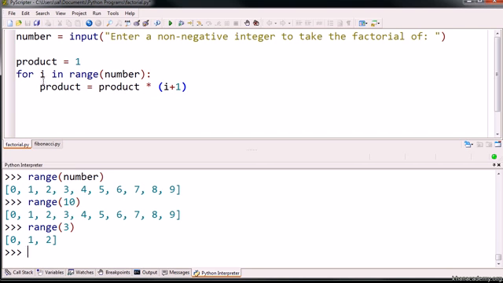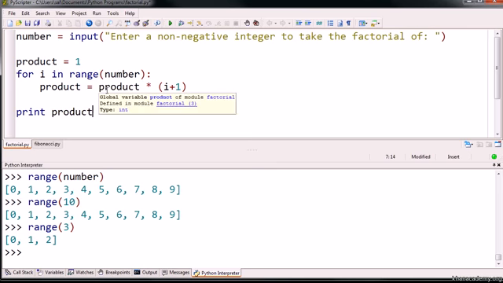And so when we're finally done with this for loop, product will be referring to the actual factorial of the number inputted. So then we could say print product. And in Python, in this case right here, the interpreter knows to break out of this for loop once it runs out of numbers to assign i to. So that's why it doesn't run forever.